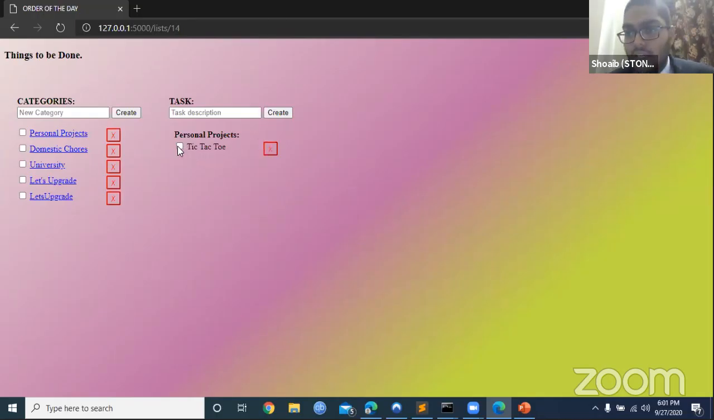I'm using SQL Alchemy and Postgres, Flask Migrate, and I think one or two more libraries. And if I tick it here, refresh, it'll update it in the database. I can add as many as I want.